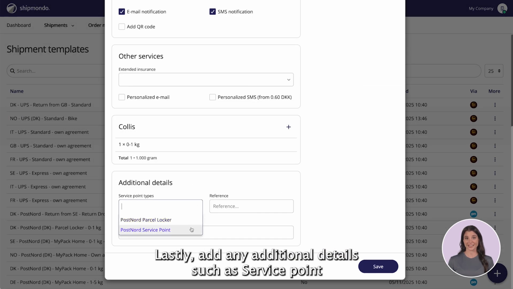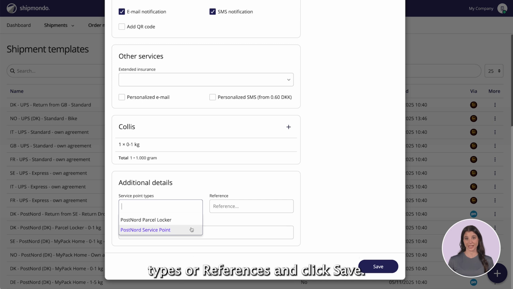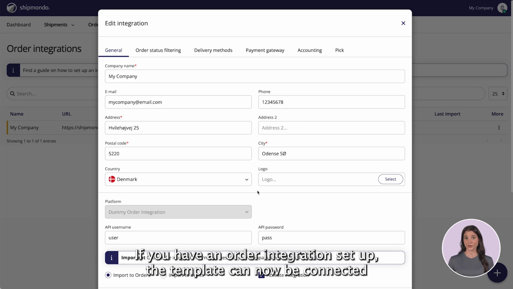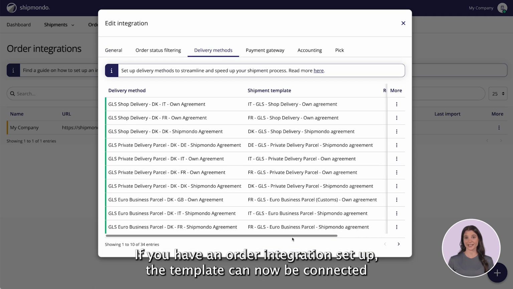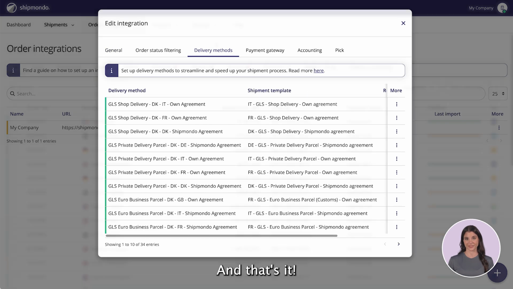Lastly, add any additional details such as service point types or references, and click Save. If you have an order integration set up, the template can now be connected to delivery methods. And that's it.